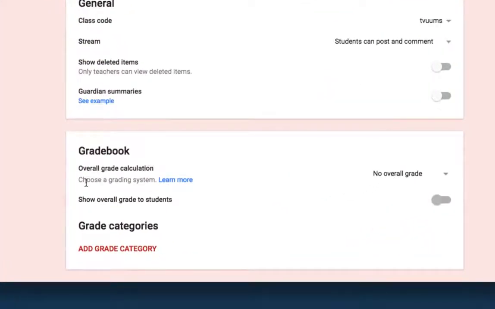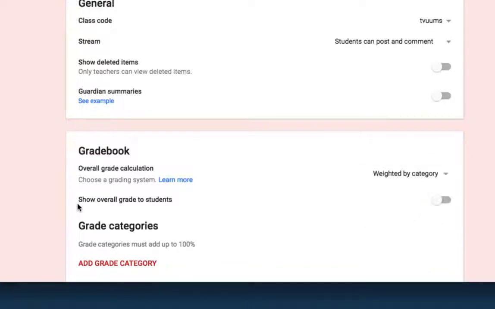All right, next thing that we need to do is to change some of these options here. The first one over on the right says no overall grade. I'm going to change this option to weighted by category. All right. Next, we also have show overall grade to students. This way, in Google Classroom, your students will always know what their current grade is for your class. All right, so we're going to go ahead and choose that option and enable it. All right, now that requires you be diligent on this end about making sure that your grades are up to date.